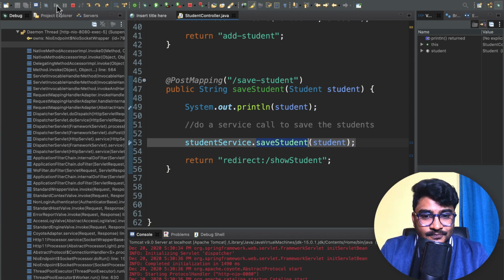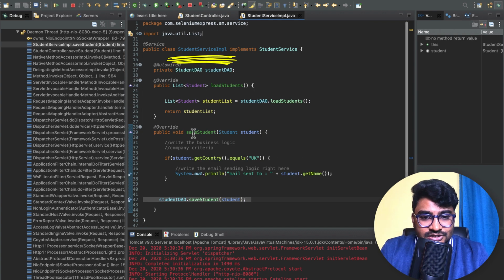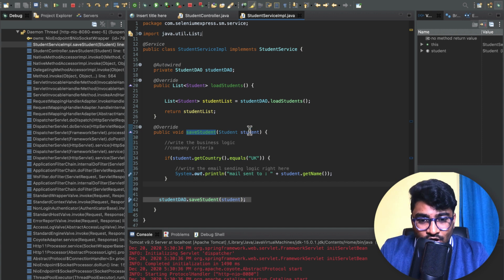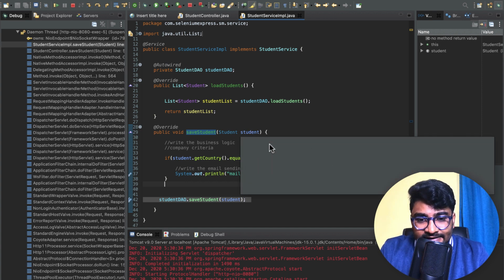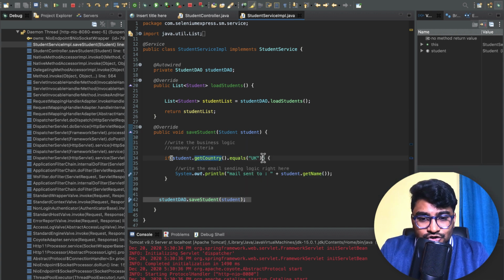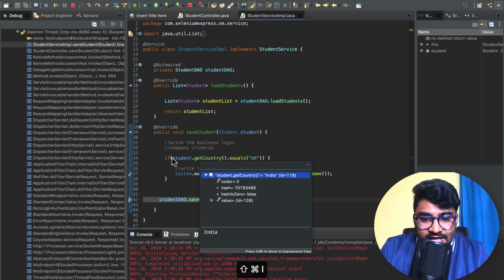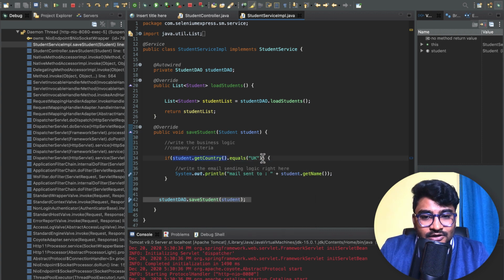If I do a resume, it went to the save student method, but it did not go to the if block. The if block did not get executed. Why? Because if I hover over here, the student that I have here is from the country India. So this particular condition should be returning false. If I do Command Shift I here, you can see the country is India, so obviously it is not equal to UK.